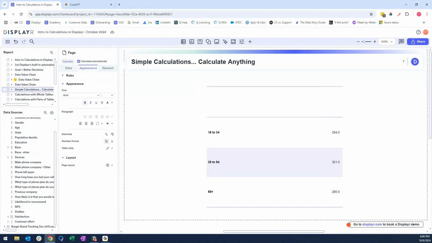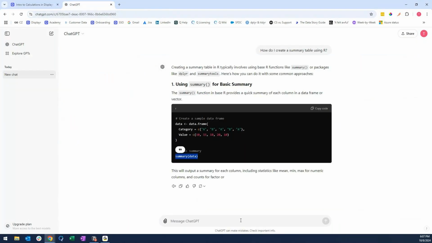You can see, just like in Excel and Google Sheets, you can select things by simply clicking on them in Displayr. I just start typing the code in and then click on what the code should reference or use. There's no need to type in the variable name. Now, what about a crosstab? Let's ask ChatGPT about that.